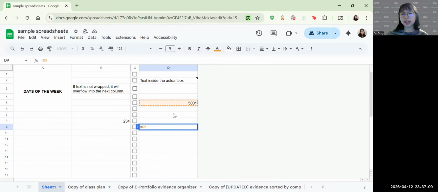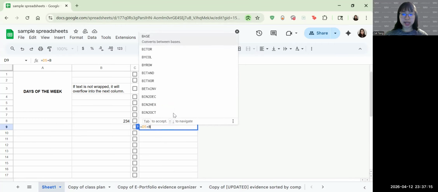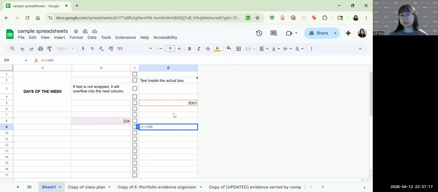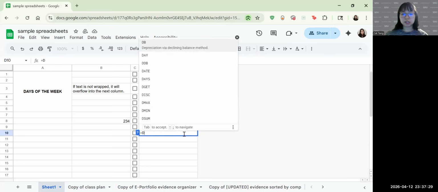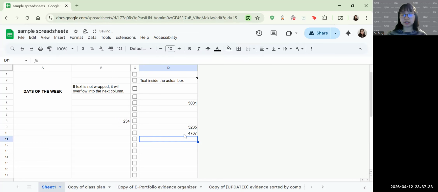And then let's say I want to add these two cells together. So I'll do D5 plus B8. And you can see it also highlighted that one. Then I'll just click enter, and then it automatically adds them for me like that. I can also do the same thing with subtraction. So if I wanted to do D5 minus B8, it'll show me the difference like that.